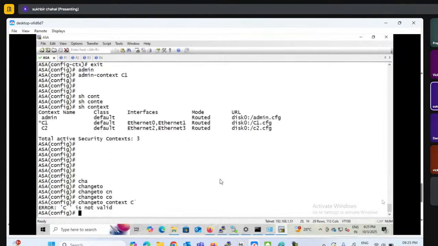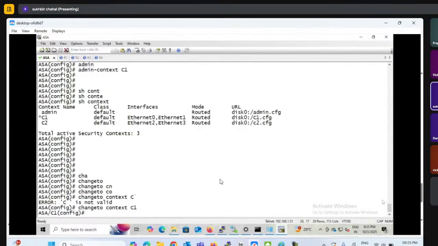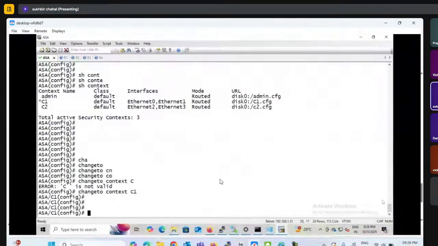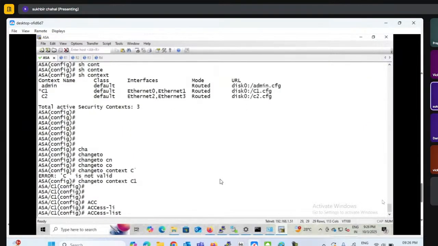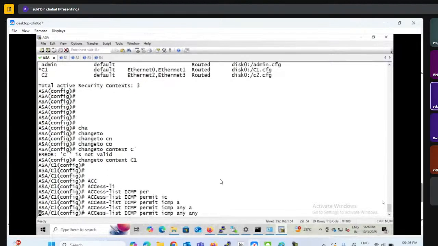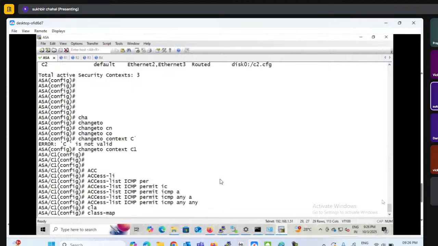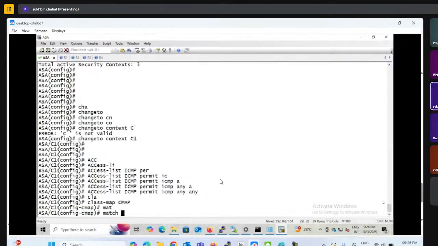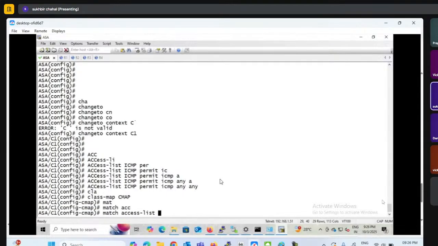I'm changing into context C1. Now what I'm trying to do is match the traffic. So that is access list, okay. And we are using ICMP traffic. So permit ICMP any, okay. And I'm going to inspect this traffic. So I have to create here a class map, that is my CMap, match access list, and the name of the access list is ICMP.